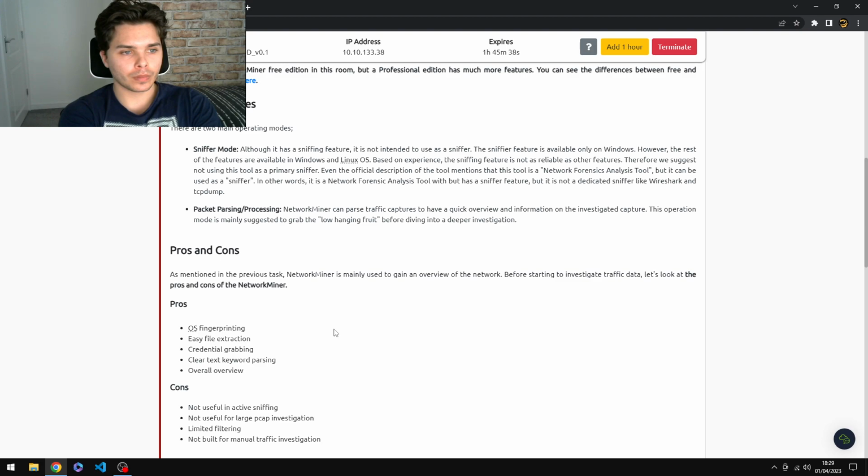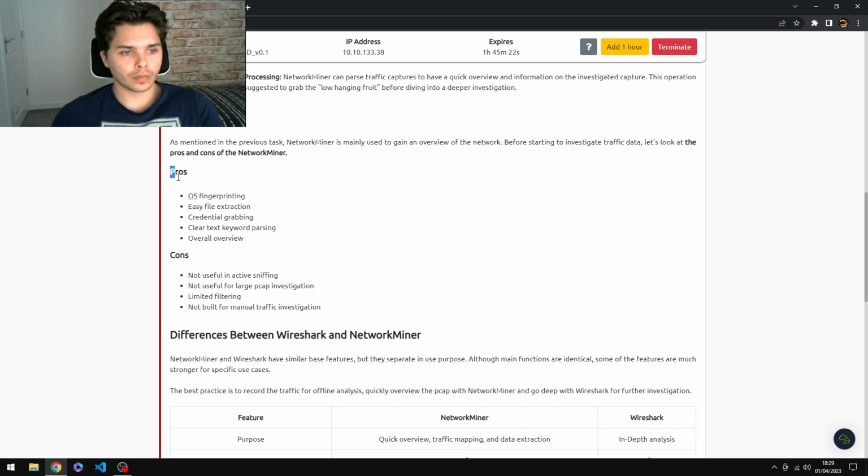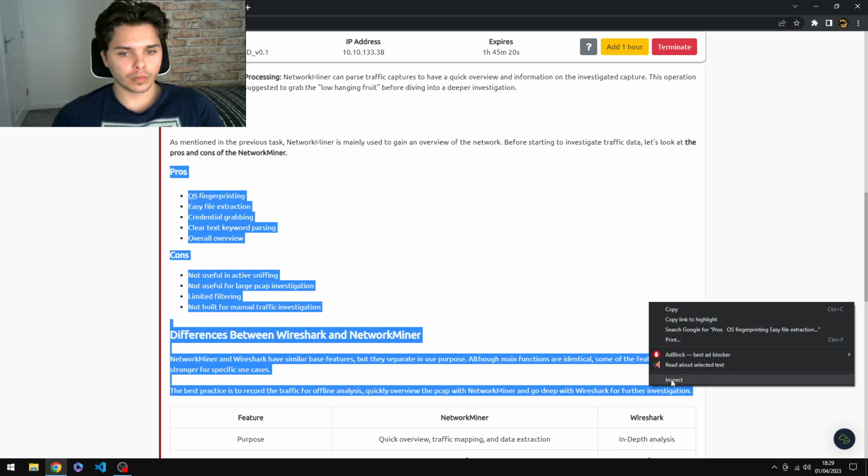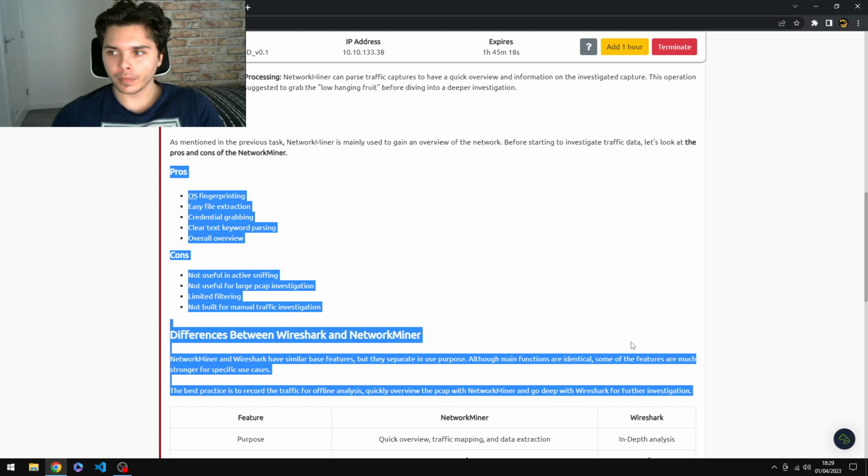Pros and cons. As mentioned in the previous task, NetworkMiner is mainly used to gain an overview of the network. Before starting to investigate traffic data, let's look at the pros and cons of NetworkMiner. Pros: OS fingerprinting, easy file extraction, credential grabbing, clear text keyword parsing, overall overview. Cons: not useful in active sniffing, not useful for large PCAP investigation, limited filtering, not built for manual traffic investigation.